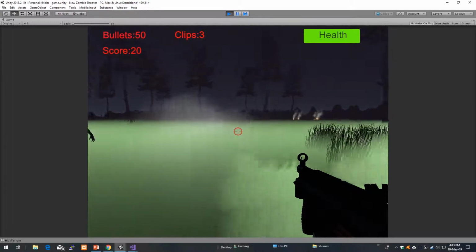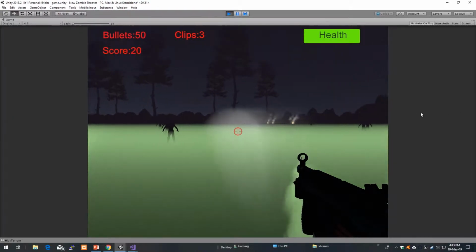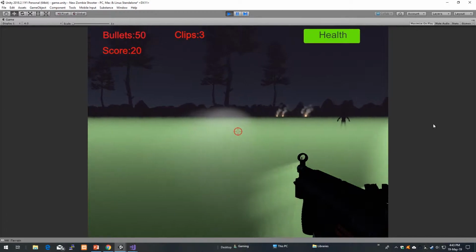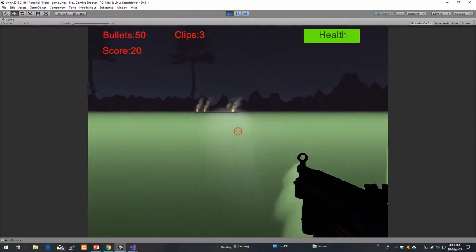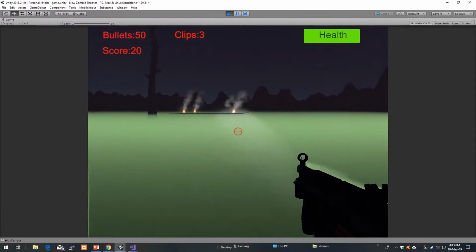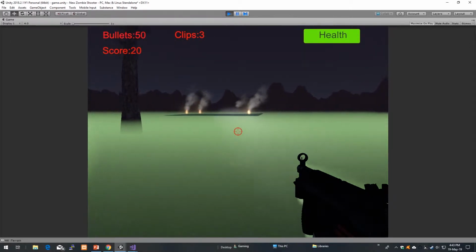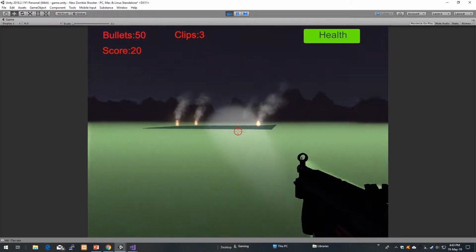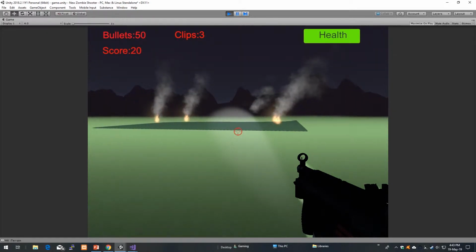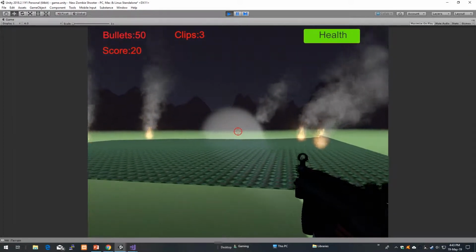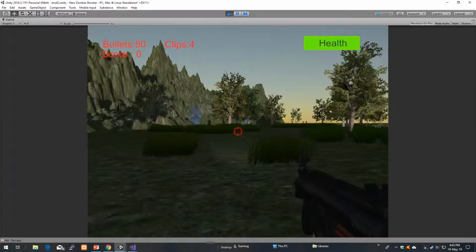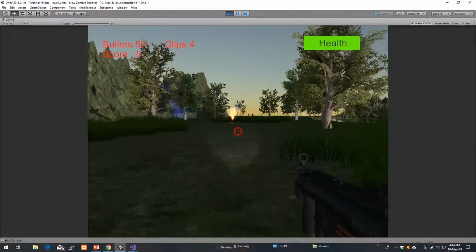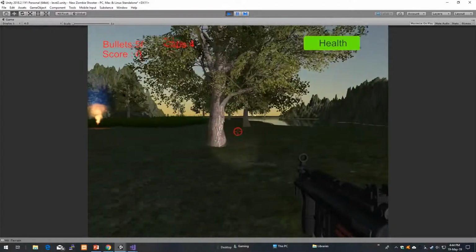And it's got multiple levels. I'll just quickly get to the next level. Here we go, here's the next level. And then it loads up the next level and it's different again. And I've got a third level which I'm going to quickly go to.